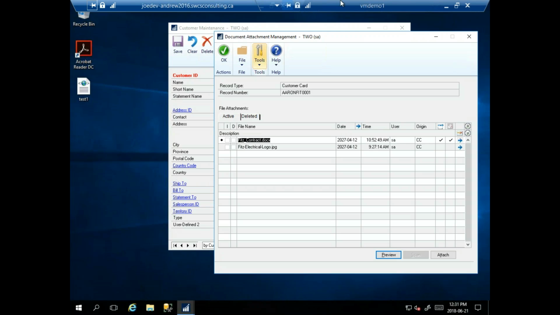I have a Word document that was a contract with this customer. I also have a picture file related to this customer. But a couple key things here. If you have a scanner installed and configured, the scan button at the bottom will be available, and you can simply hit that, scan in your pages, and you have the attachment in this window.